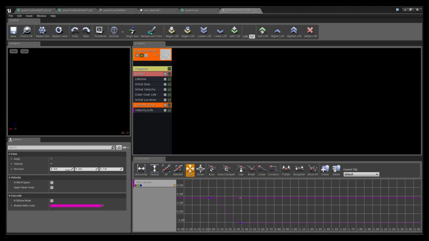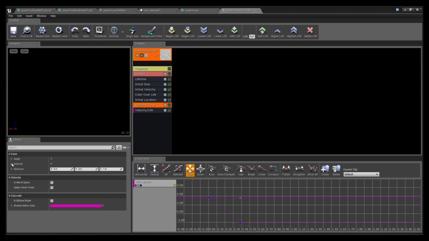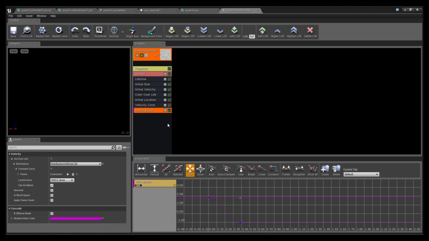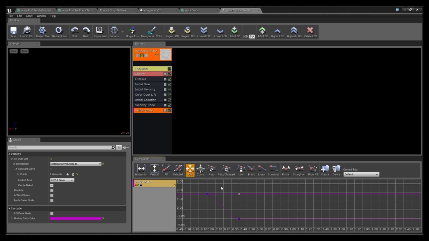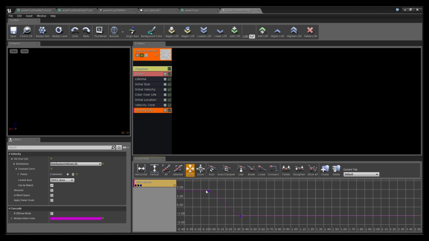I have a cone velocity with 0, 0, 1 in direction. I don't think I have anything. No. Okay. And velocity by life, I have a curve here. So let's take a look at it. We have the blue channel starts at almost 2, and then it goes down to 1, -1.